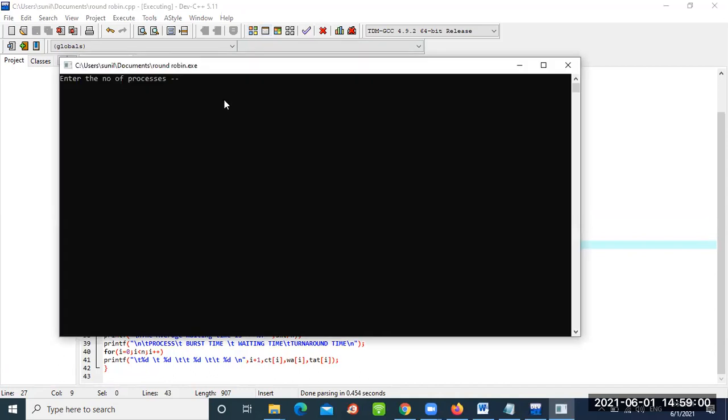Okay, now you can see it is asking to enter the number of processes. So let me implement what we have solved right now. The number of processes is 3. It's asking to enter the burst time of the first process. Let me write 24. Enter the burst time of the second process. It is 3. Enter the burst time of the third process, which is 3. Now it's asking to enter the size of the time slice. Let me write it as 4.